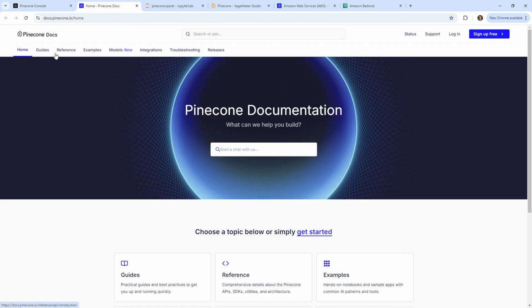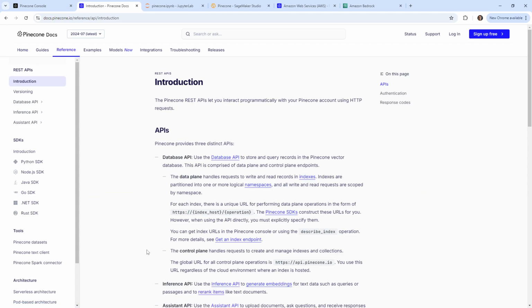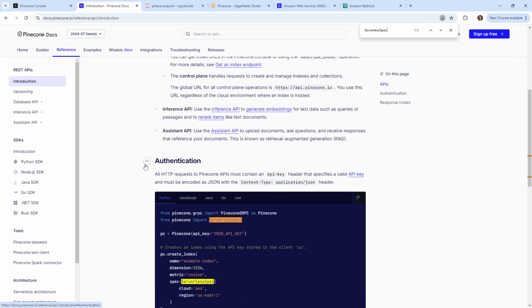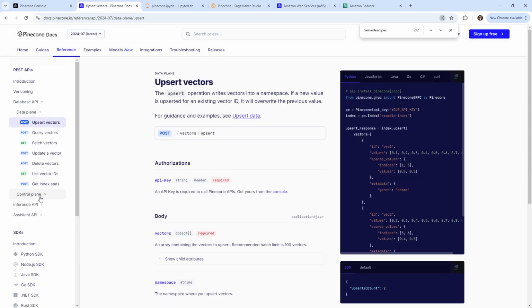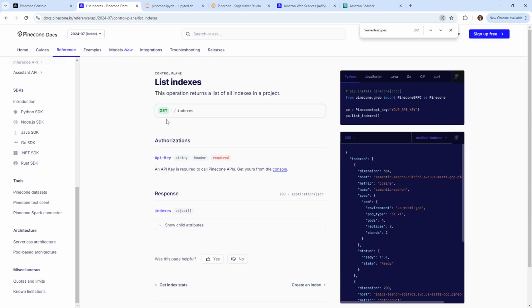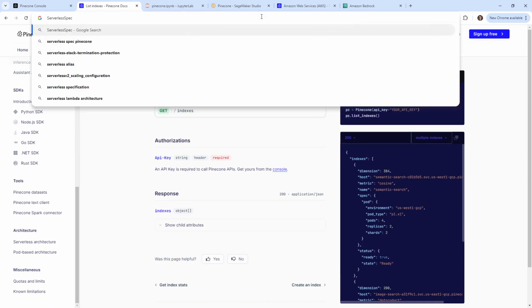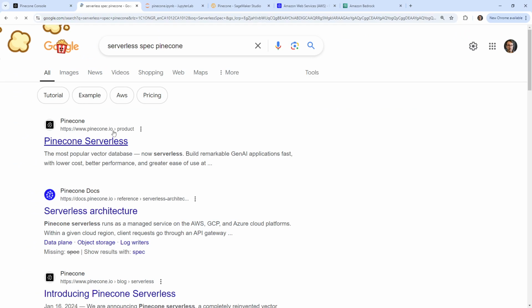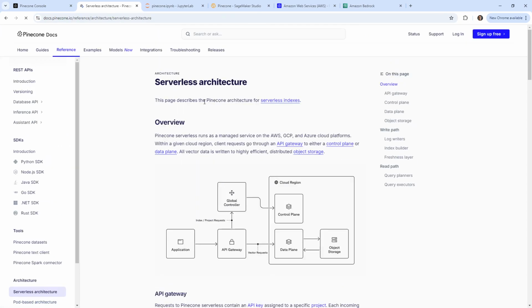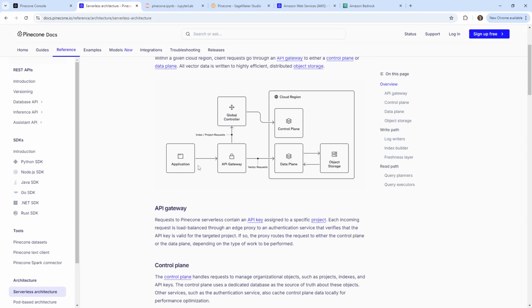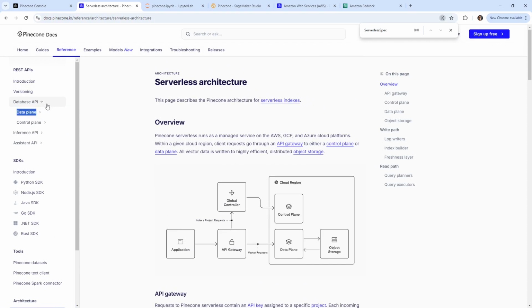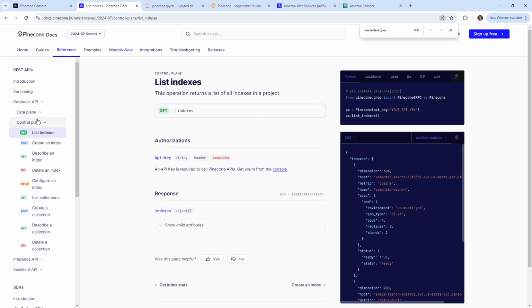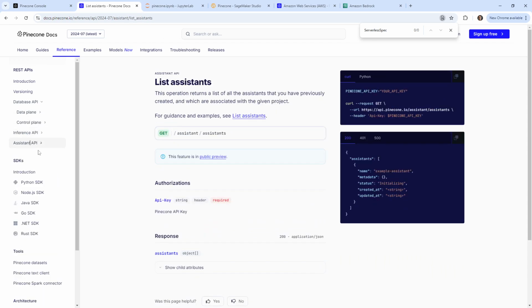So if we go over to references, I want to know about this part, because I want to know where else we can set this provider. So if we go to database API, data plane, control plane, where is this? So we'll go here. And what I'm looking for here is that serverless spec information. Not easy to find. Where are you?